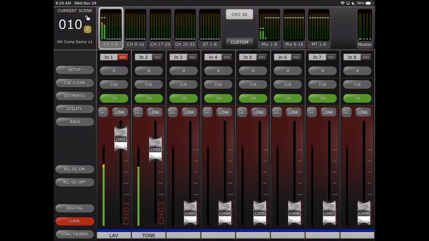So believe me when I say these two levels, the mic and the tone, are pretty close together right at the moment. Mic looks like it's a little hotter, but not a big deal right now.